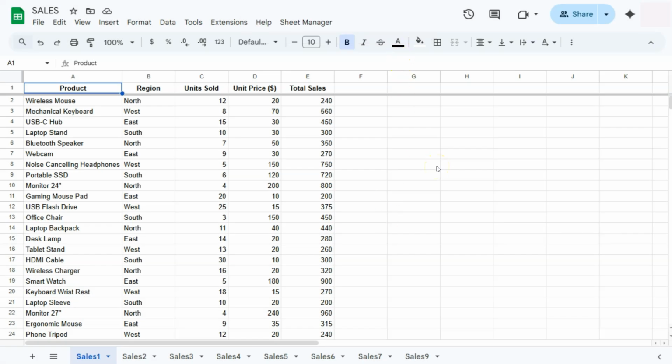So that's how you can create custom functions in Google Sheets with the help of AppScript and ChatGPT.